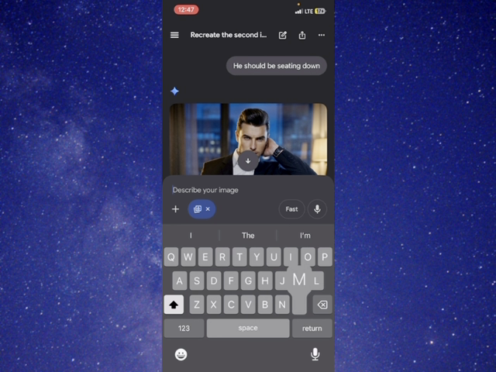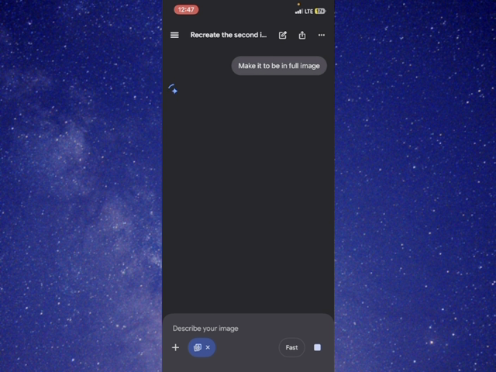Okay, let me just reprompt it. Make it to be in full image format. So let's see whether it understands this prompt I just gave, because the prompt sounds very confusing. So I hope Gemini will be able to see us through. Let's see what's going to happen.